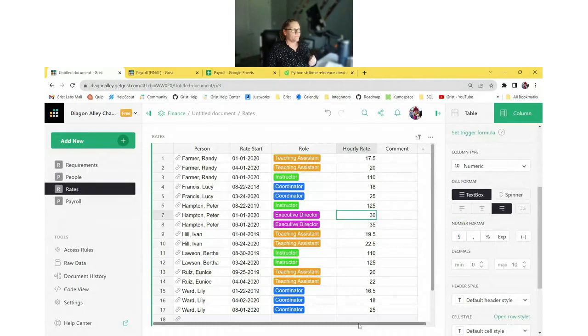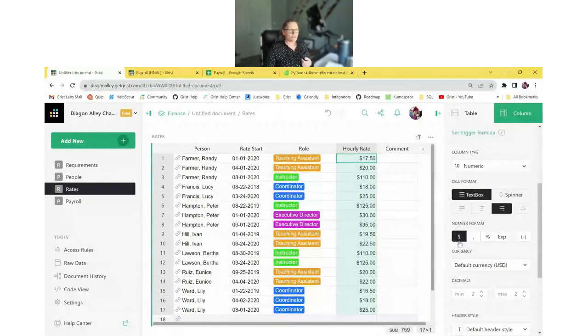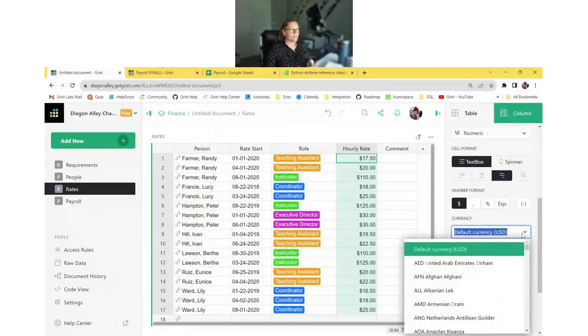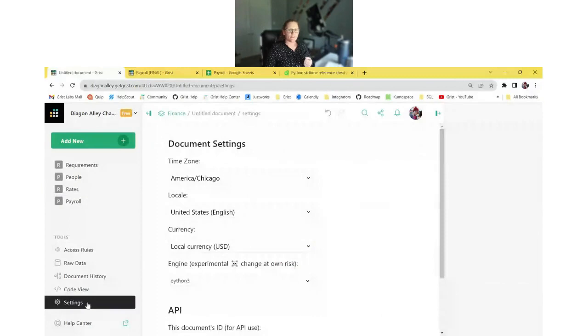Now this next column, hourly rate, it is numeric. The only thing here is we can change it to a currency amount by clicking the button there. Now in this drop down, you can select a different currency from the list. My default is US dollars. And if you want to update the default currency of your document, you can do that in document settings. So in the bottom left here of the navigation panel on the left, click settings. You can change your default time zone. You can change your default currency for the document.